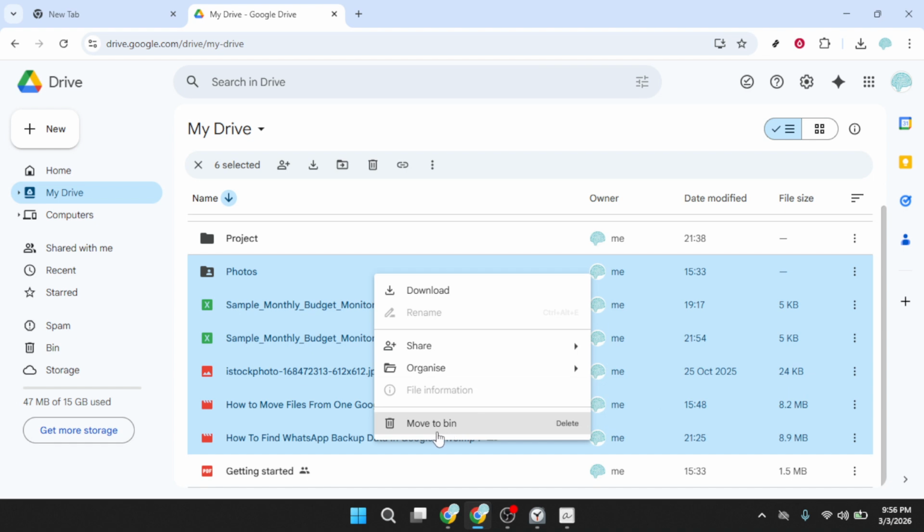That's it. Open Drive from the Google Apps Launcher. Hold Control or Command while clicking to select multiple files, then right-click to take action. Practice this a couple of times and it'll quickly become second nature.